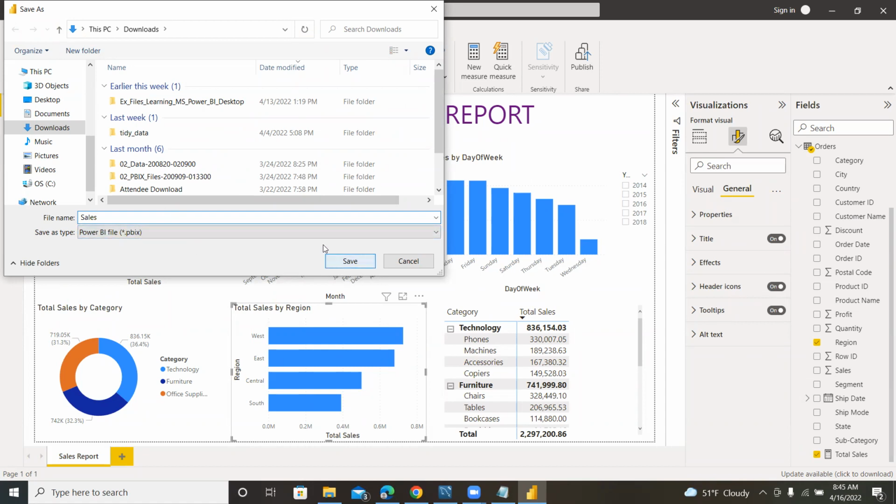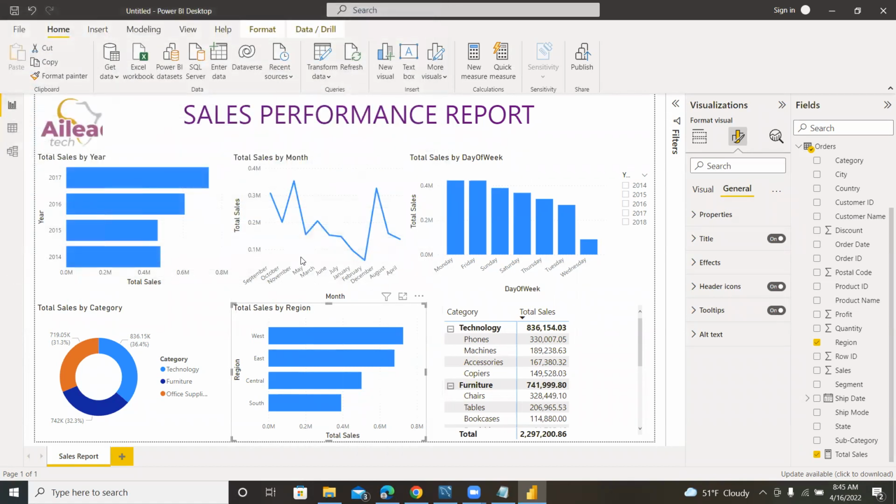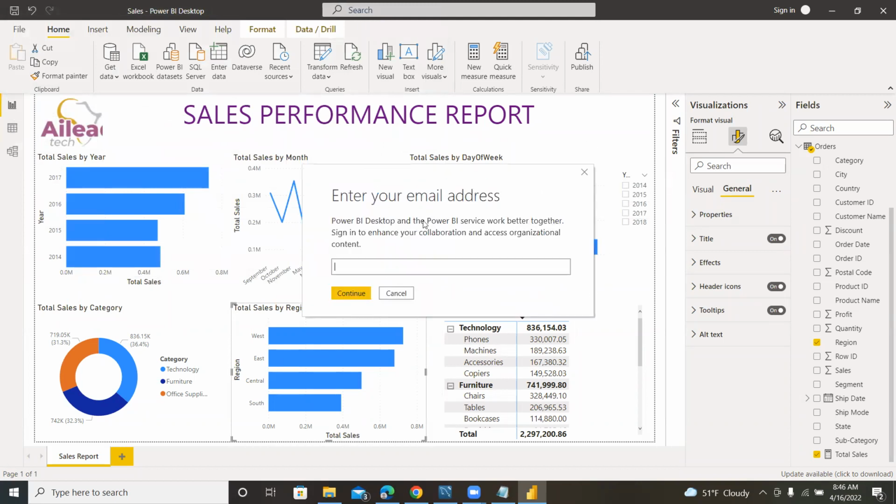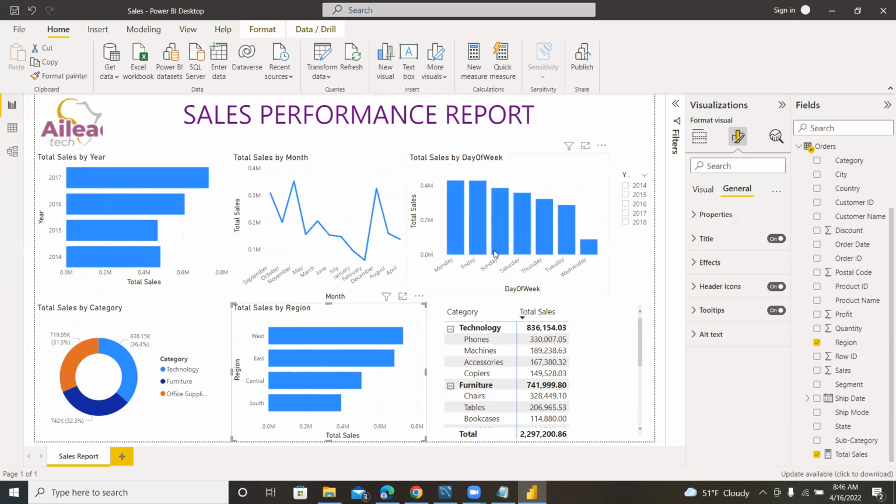That's Power BI. So once I do that, let's say I did that myself. Now it's telling me, okay, enter your email address, where you want to share it and all of that. So you must have created a Power BI account here for you to save it, and it will be your organization email. But I'm not doing that here.